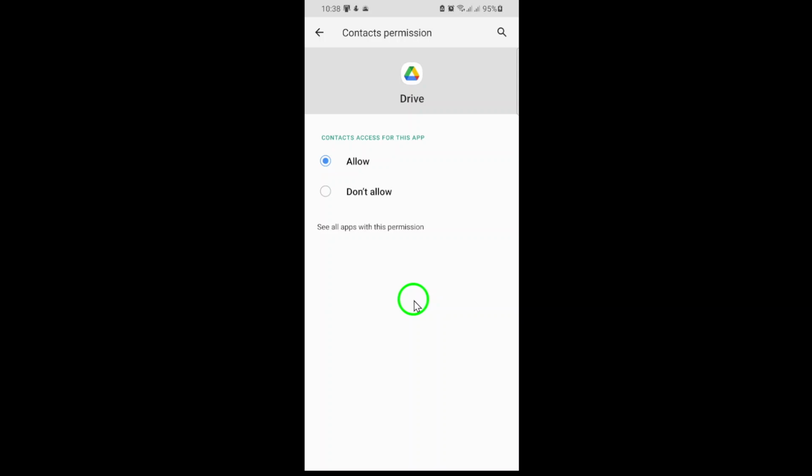Now, sharing and collaborating with your contacts will be much smoother and more convenient. If you ever want to change this permission, just follow these steps again and adjust the settings as needed.